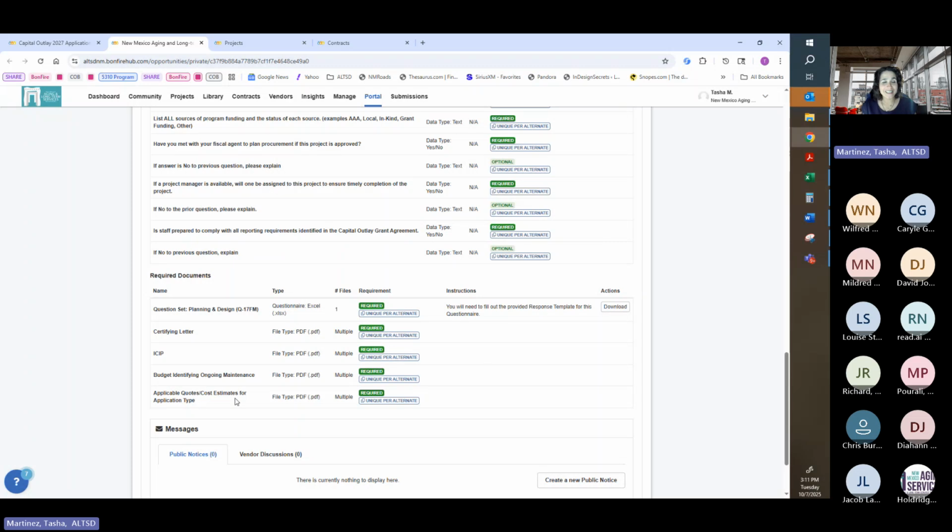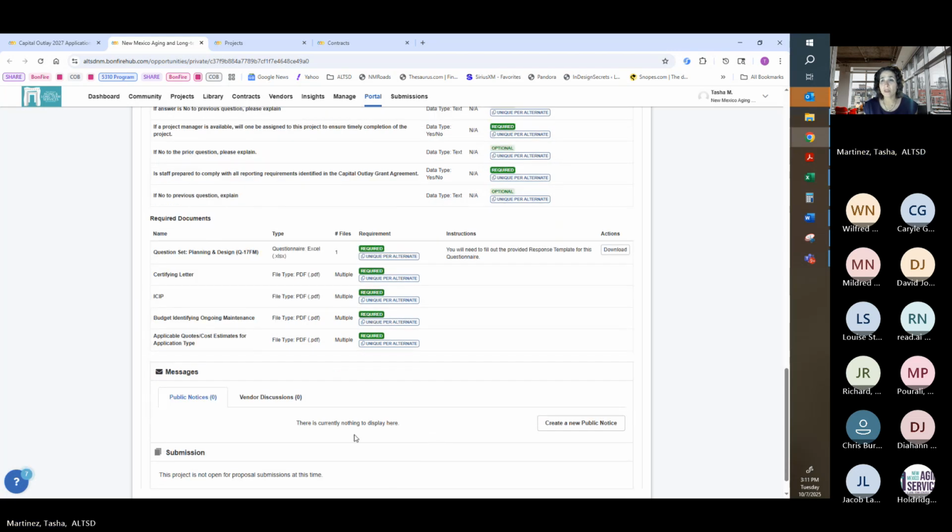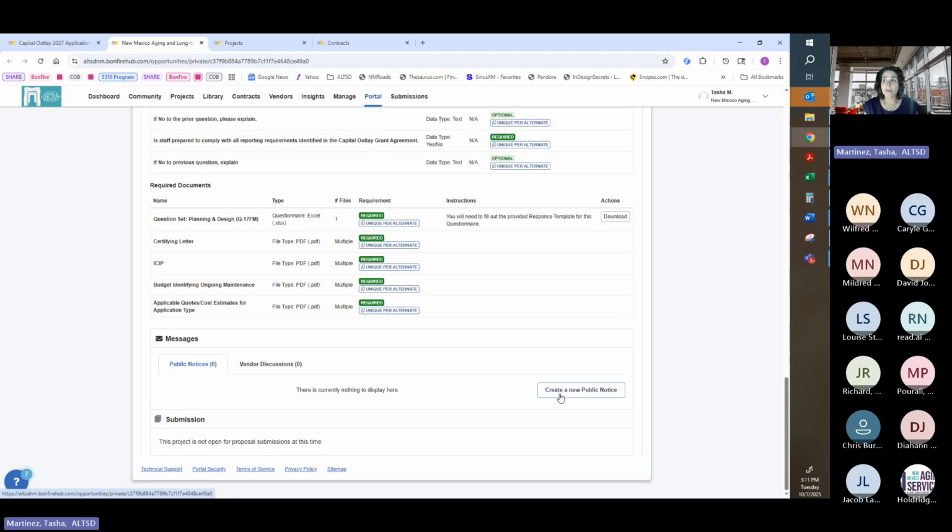I do have to state that these have to come from a viable entity. Please do not handwrite what you think the estimates are going to be. We will not accept those. Those need to come from a contractor, a business, somebody that's going to be able to provide these estimates and quotes. Then you'll see that there'll be any public notices.